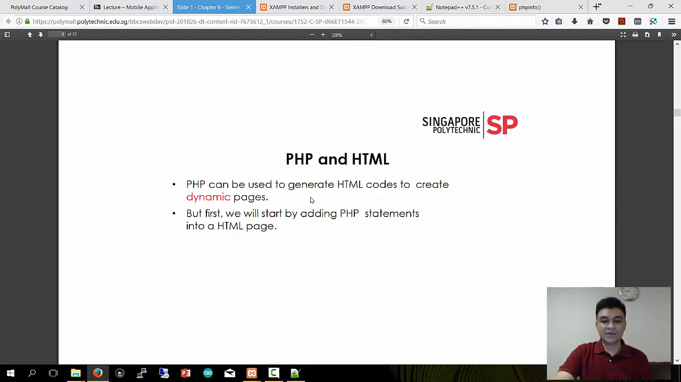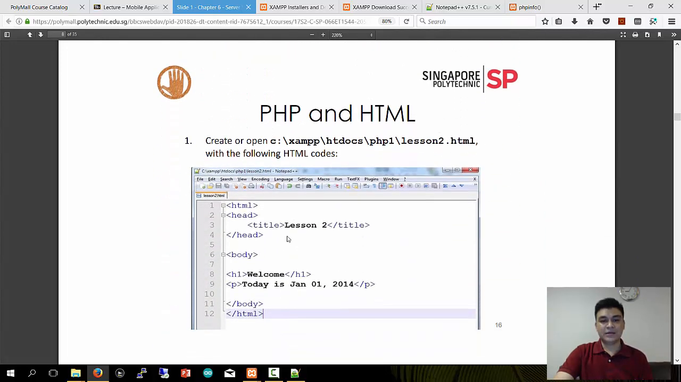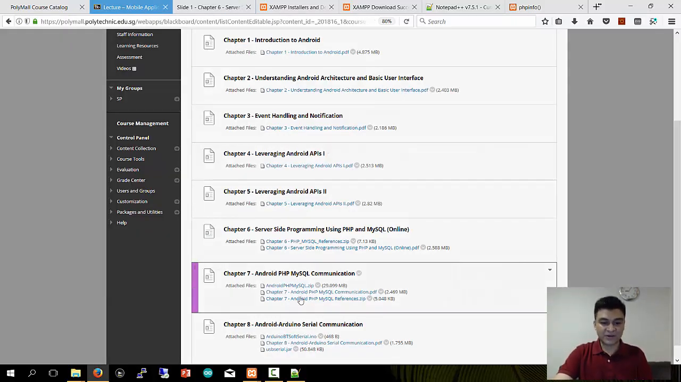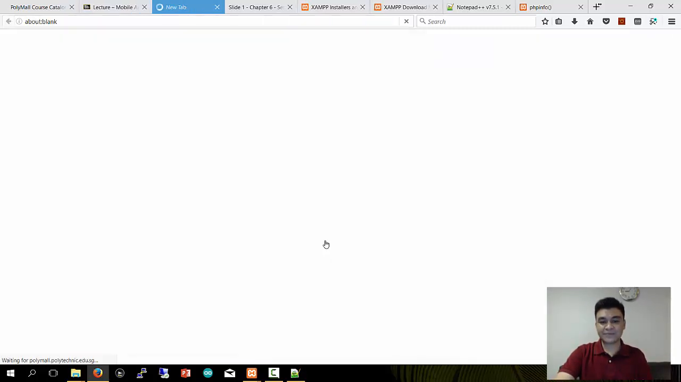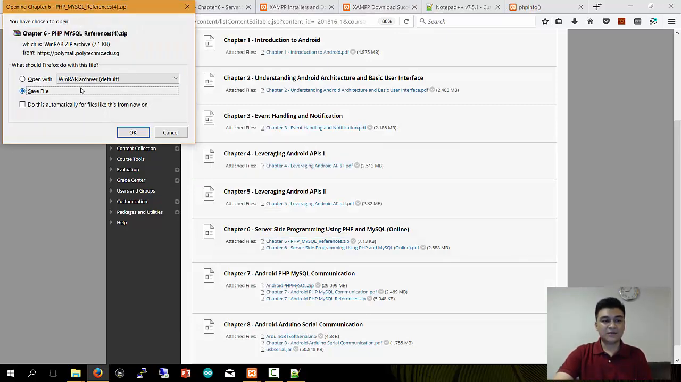PHP and HTML. PHP can be used to generate HTML code to create dynamic pages. But first, we will start by adding PHP statements into an HTML page. So let's create a file called lesson2.html. You have two choices for my lessons. You can download the already pre-written code from my reference page. This is the PHP MySQL references. Let me show you. Just click and download the file.